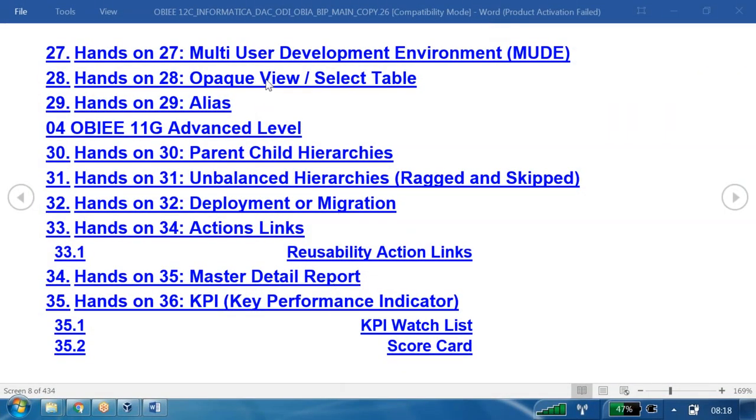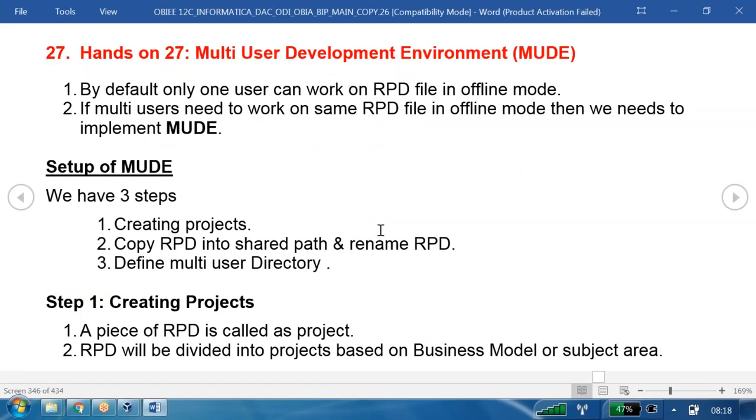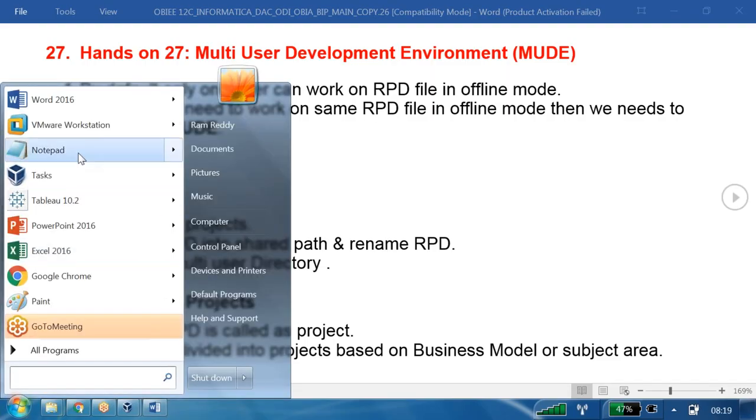Today we have the plan of covering MUDE, right? Multi-user development environment, MUDE. Before going for MUDE, what did we learn yesterday?